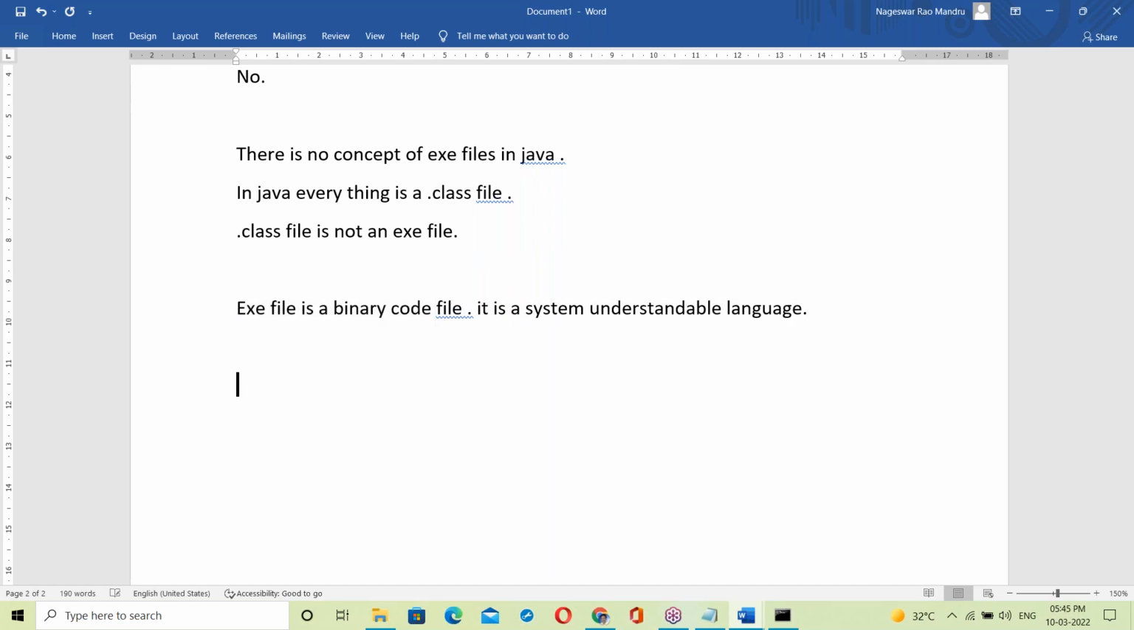What is dot class? A dot class file is a bytecode file. It's a JVM understandable language.